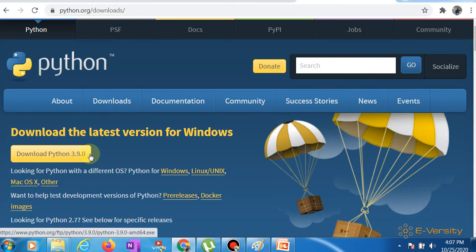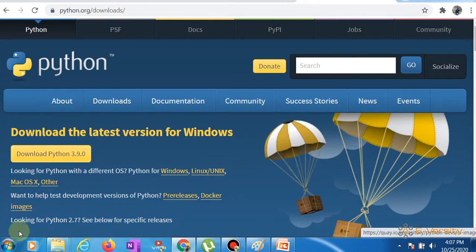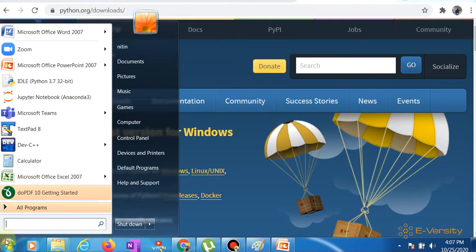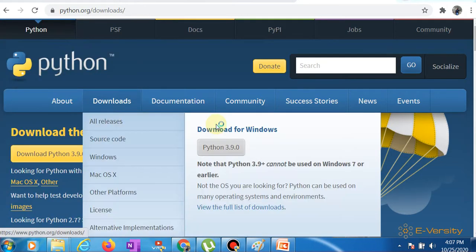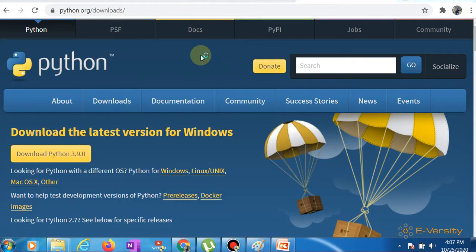Okay, so you can install it, or you can click on Windows, Linux, Unix, Mac OS, or any other operating system, and download the latest version. After you have installed Python, click on Start, and you can see Python IDLE is here. Just click on it. Python IDLE is basically open on your screen.